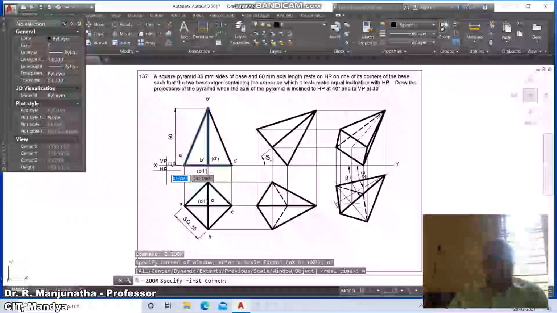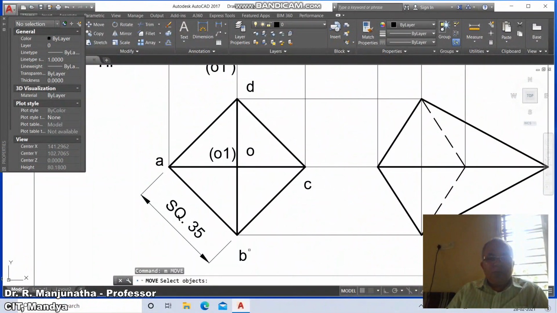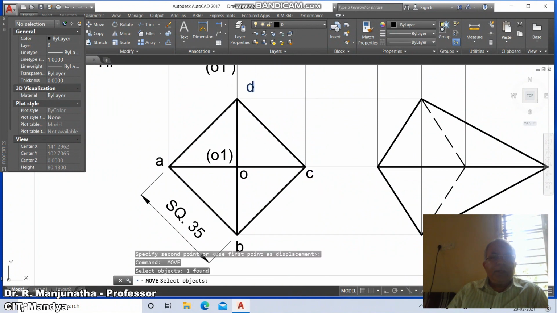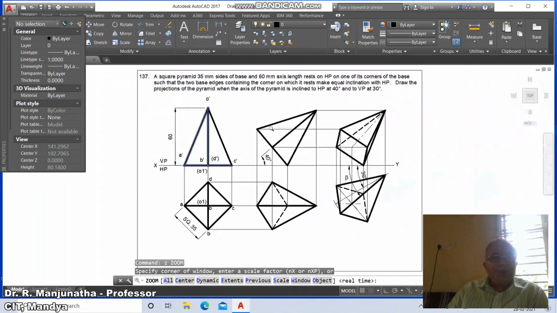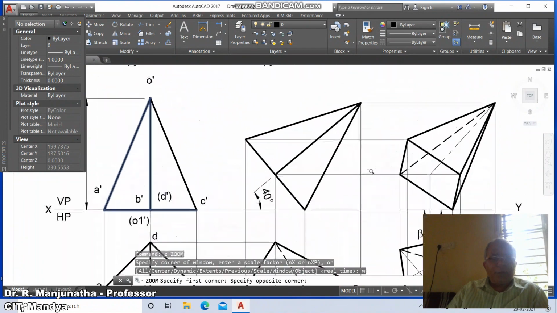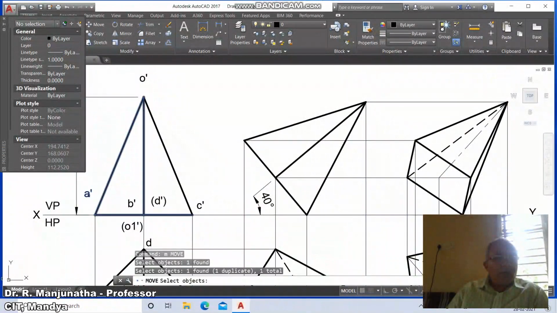Then go to zoom window, take this, then go to move, keep it here, then O, then O1, similarly C, then D, and then A. Then go to zoom previous, similarly zoom window. Now you go to move, go to A dash, and similarly come down to B dash, then D dash, then O1 dash. Similarly C dash, then O dash.